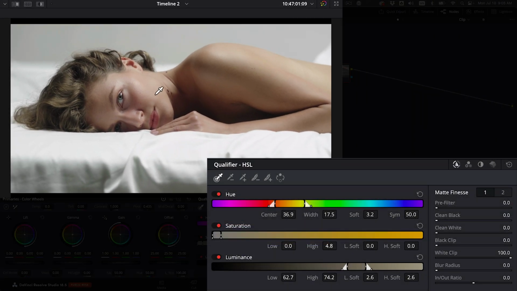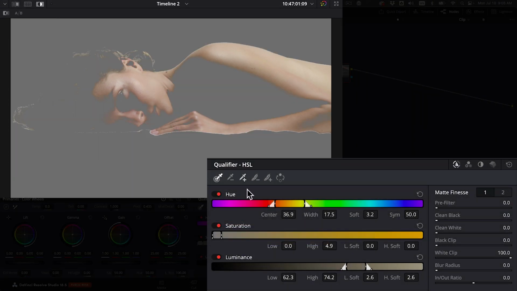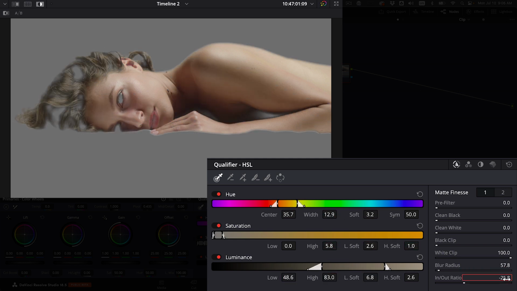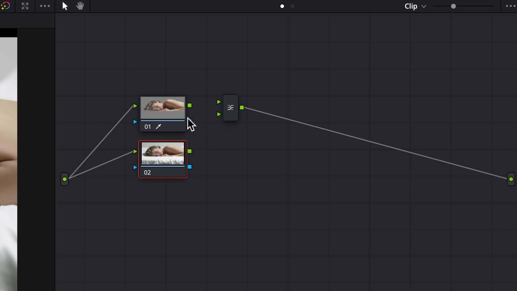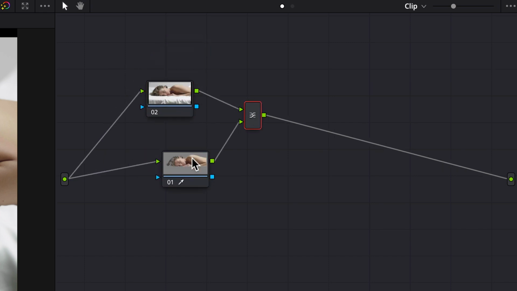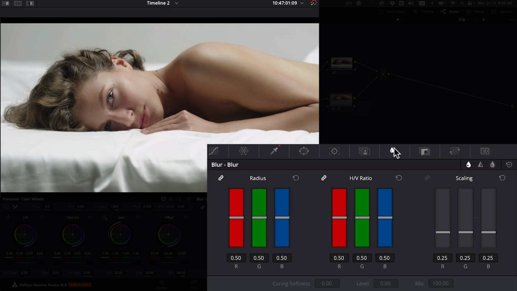We need to make qualification on the skin tones, making sure to add plenty of feathering and blur to the key. Add a layer mixer and connect the nodes like so. Then go to the blur panel and add some blur.